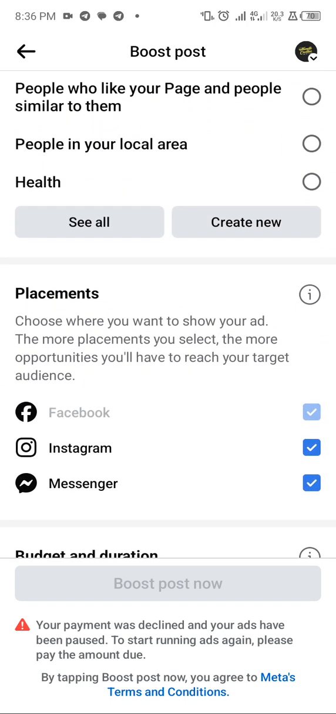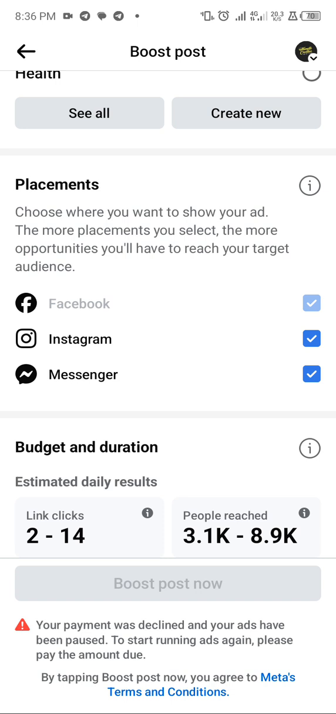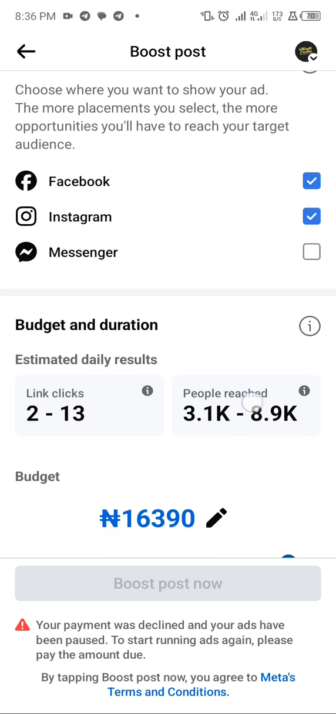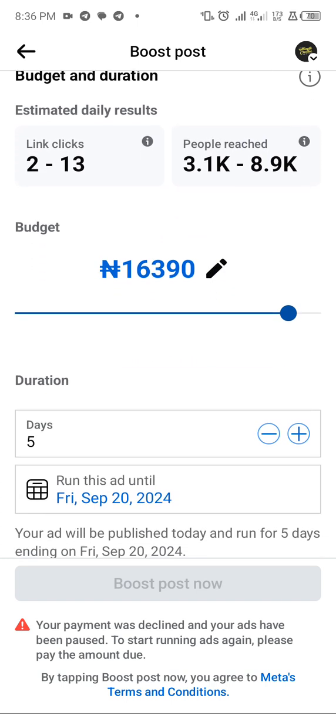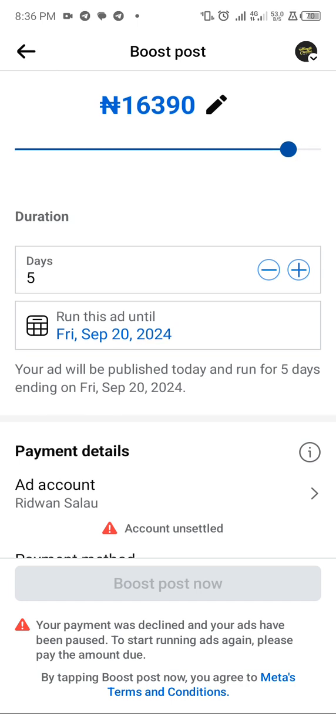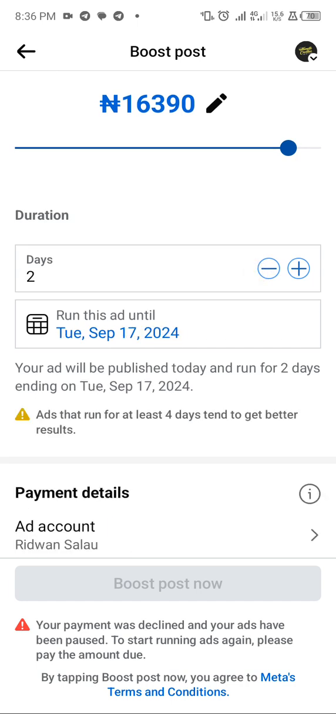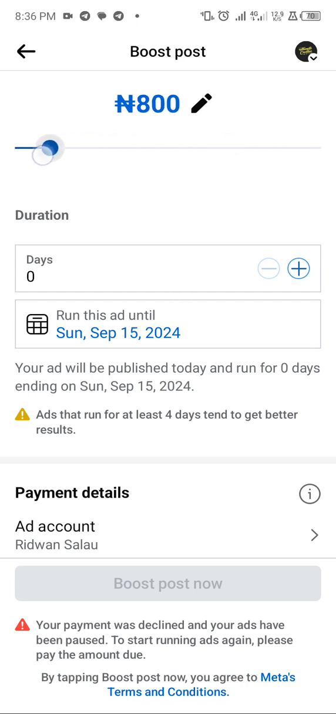So your placement now. When you're running Facebook ads, it's best you know your placement so you don't waste money on your reach. Since I'm targeting Facebook, I may not need Messenger somehow. I may just take only Facebook and Instagram. So this is it. So my budget now, you can see 16,000, which I don't want. First you reduce the days. Maybe I reduce it to just a day. I just want a day, right? So I can reduce the price here, right?